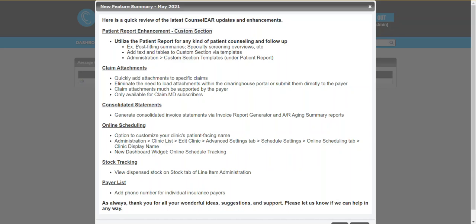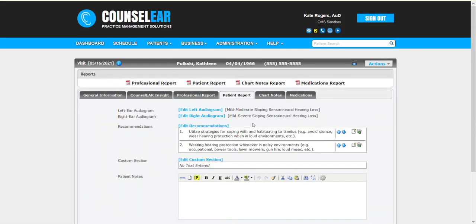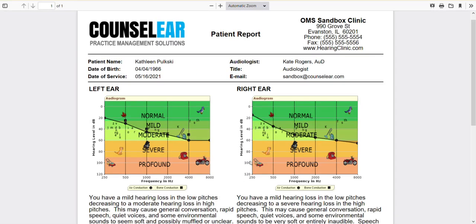So it could be used for post-fitting summaries, for specialty screening and overviews, or any type of summary that you want to create for a patient that you want highly customized to them, but obviously not part of the professional report. So let's have a look at that quickly. Within the patient visit screen, we're going to jump over to the patient report. Now, as you can see, typically this is used to build the patient counseling summary related to the audiogram, right?